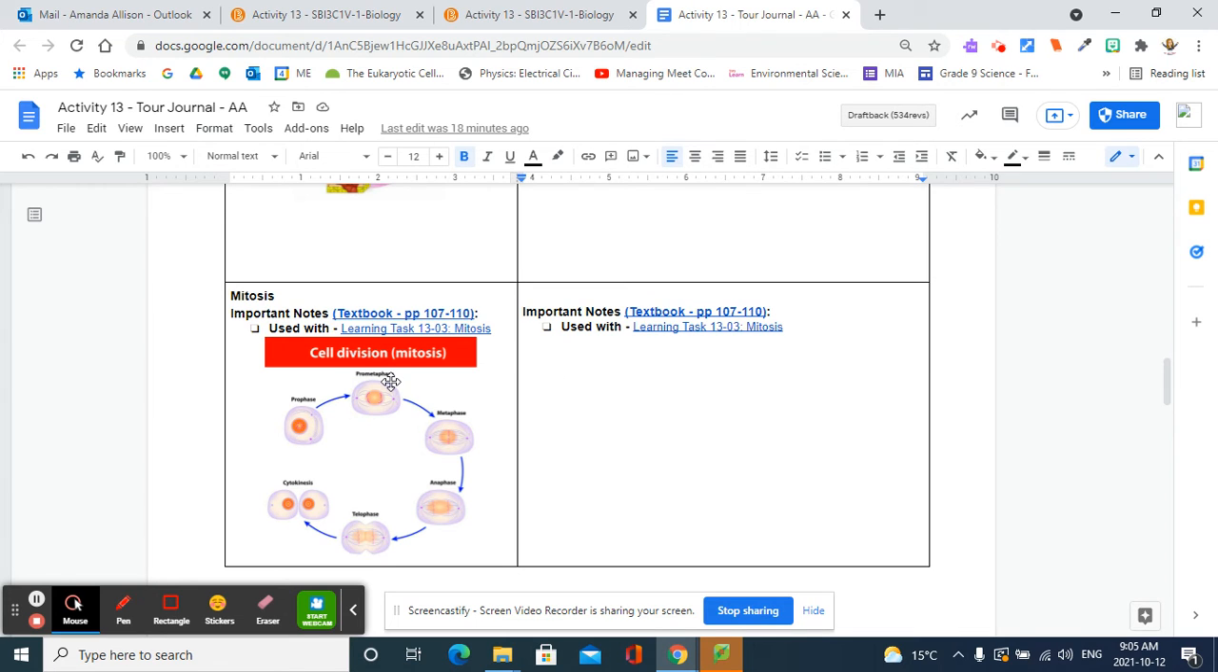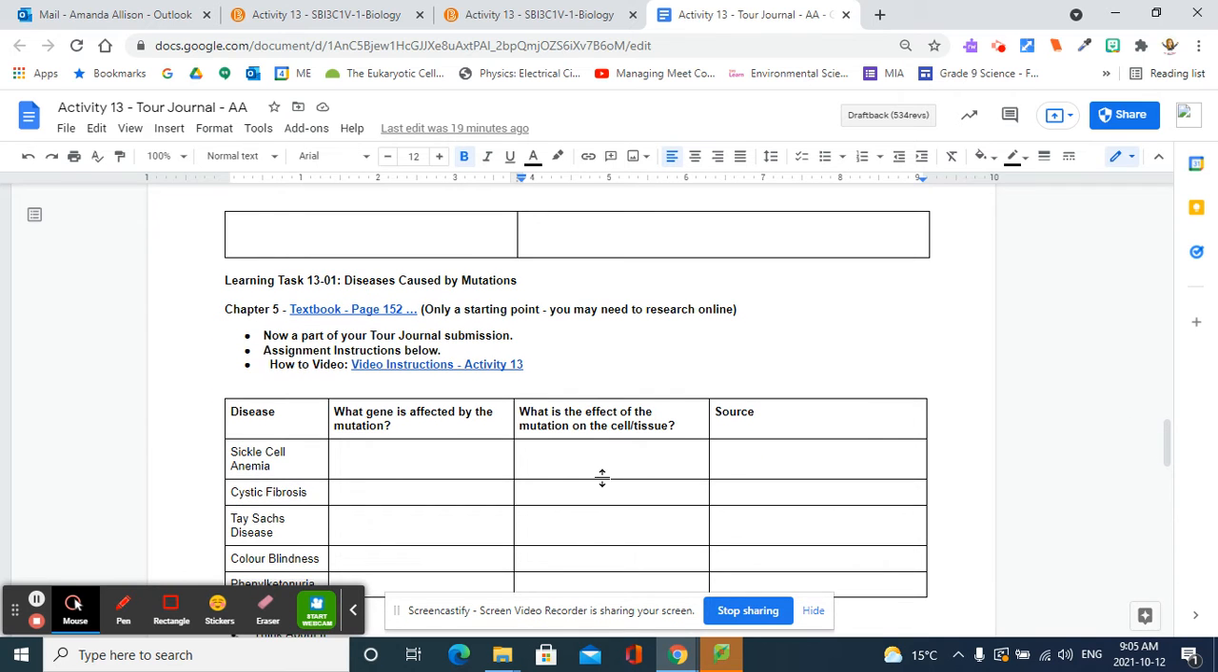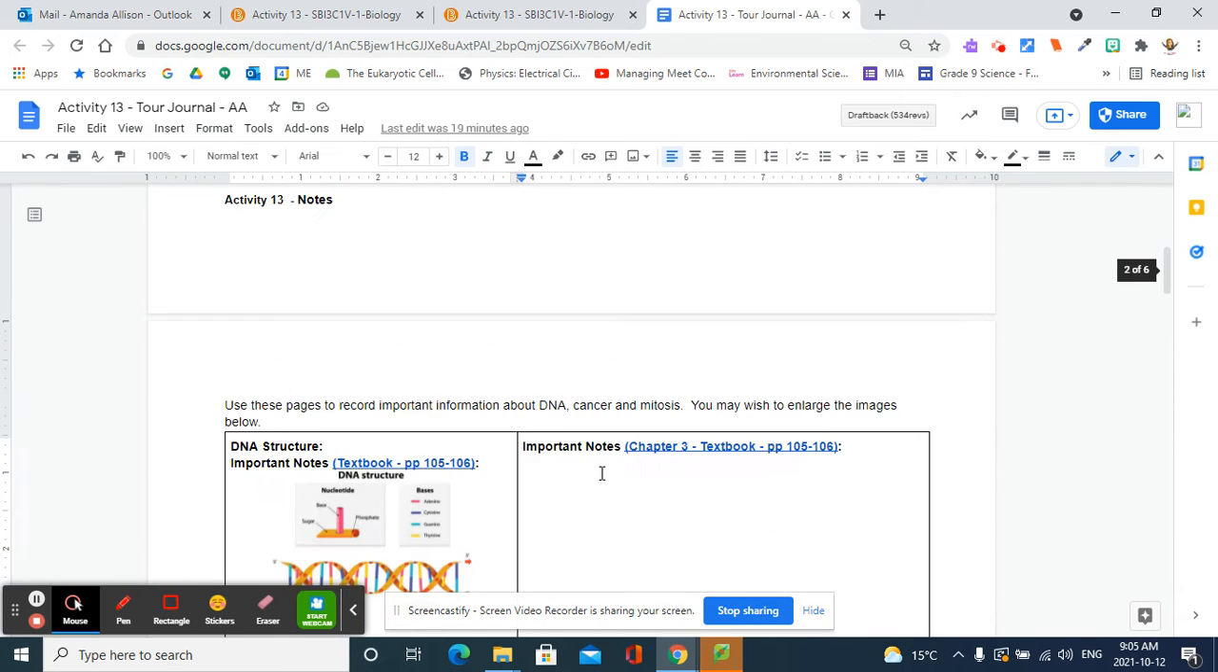Same thing when it comes to mitosis. So these are the important textbook pages. You will need this when it comes to learning task 13.03, which is in the assignment area. But again, you're just doing jot points of important pieces to go there. So that's new this year.